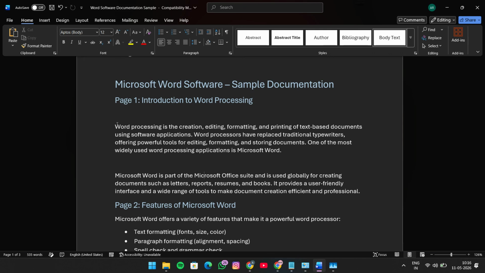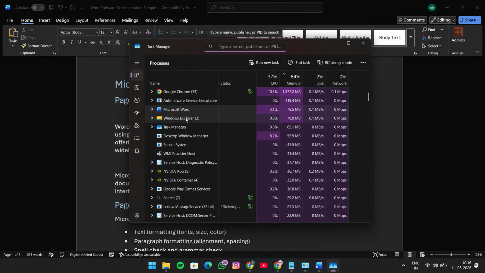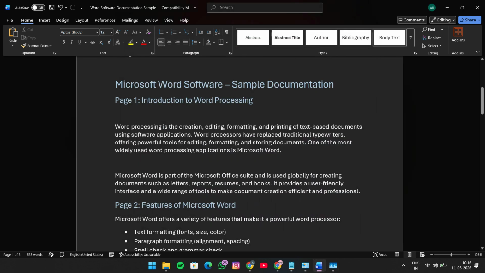So, to quickly recap, switch your document to print layout, then open Task Manager with Ctrl, Shift, and Escape. Find Microsoft Word and end the task if it's still running. After that, relaunch Word and check whether the error is fixed. In many cases, that's all it takes to get back to editing normally.